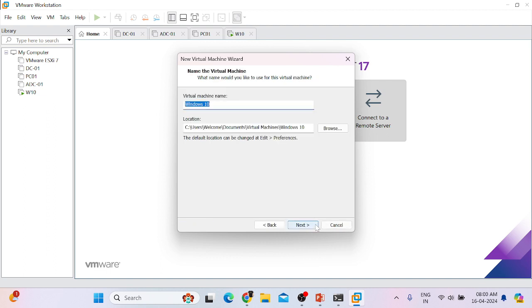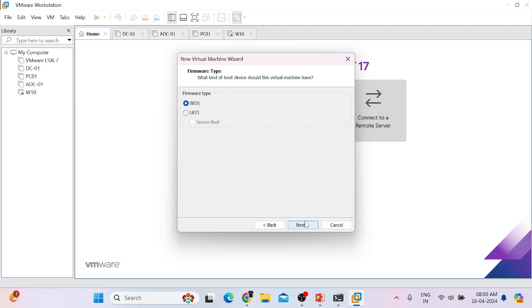See, these options you are not getting in the previous one, but you are getting more. And it is asking a name. What you want to name your computer? I would like to name it as Computer 01. Say next. Then it is asking you to select the firmware type.